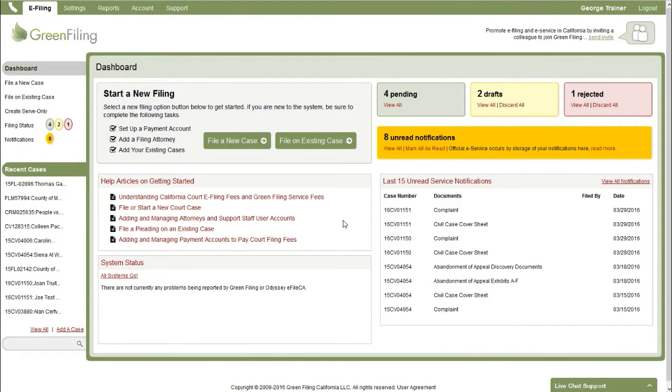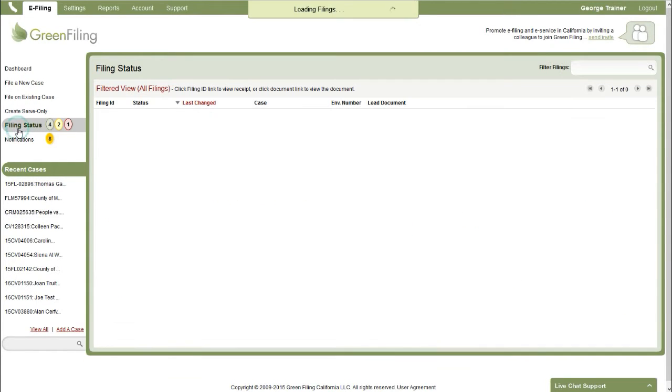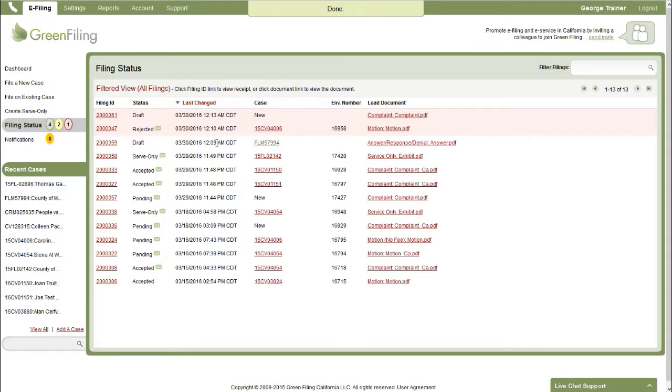So let's start with the filing status screen. As you can see, I'm logged in here and I'm on the Green Filing dashboard. If you go on the left-hand side here and click on Filing Status, you'll notice that you just get a list of all your filings and you can see the current status of the filing.